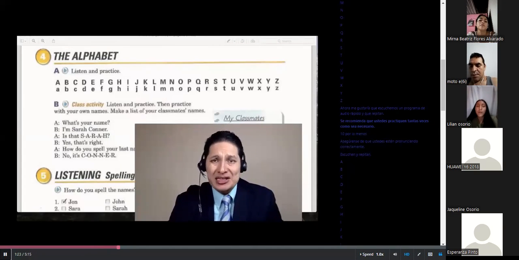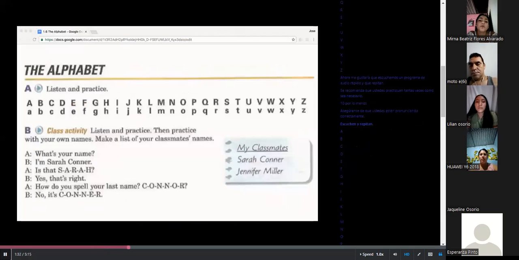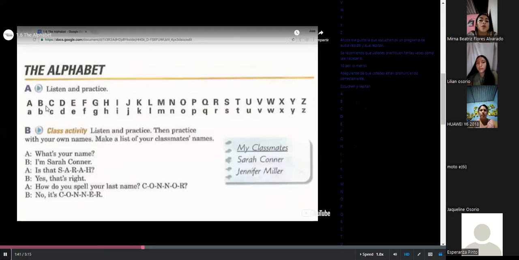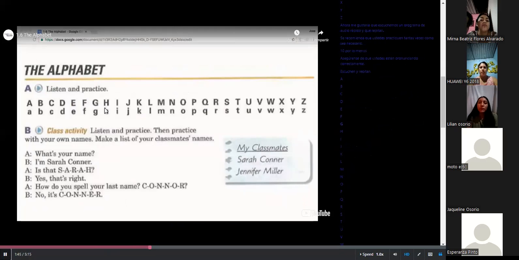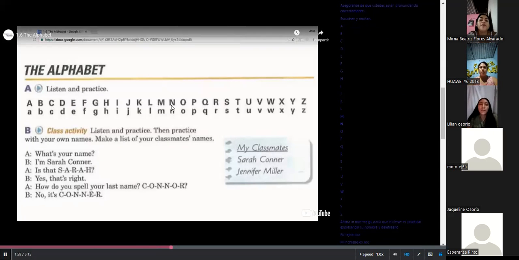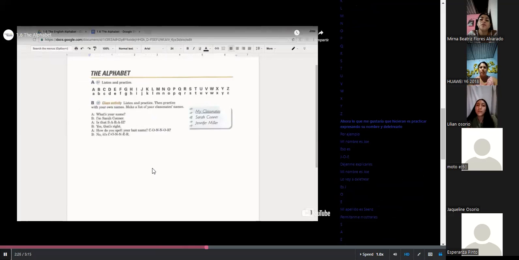It's recommended that you practice as many times as necessary, 10 at least, and make sure that you are pronouncing correctly. Listen and practice. A, B, C, D, E, F, G, H, I, J, K, L, M, N, O, P, Q, R, S, T, U, V, W, X, Y, Z.